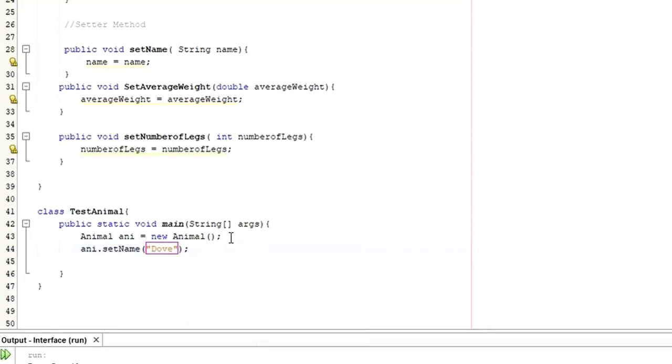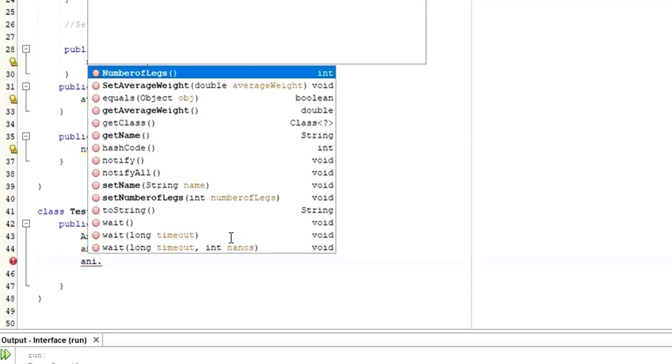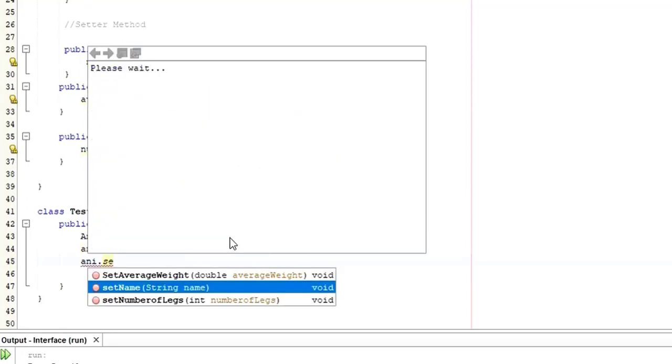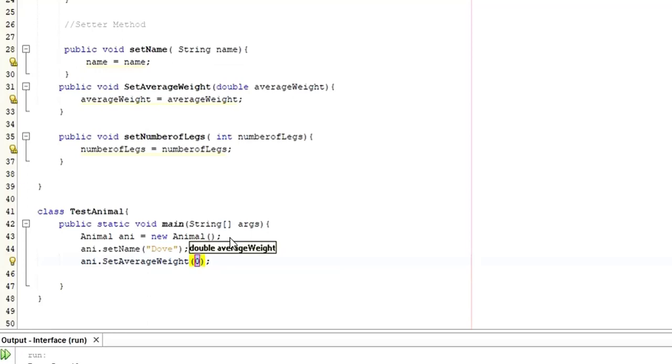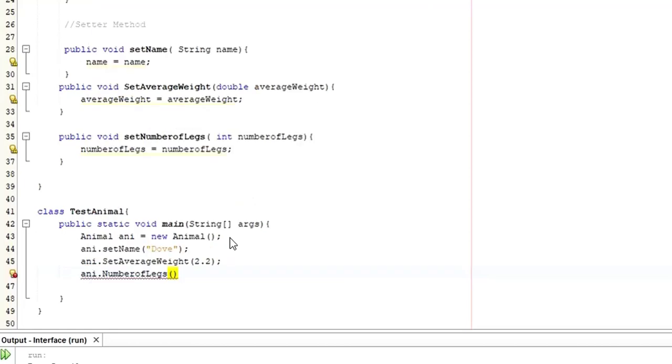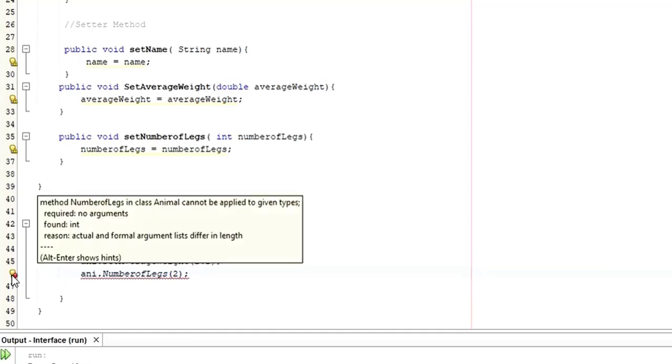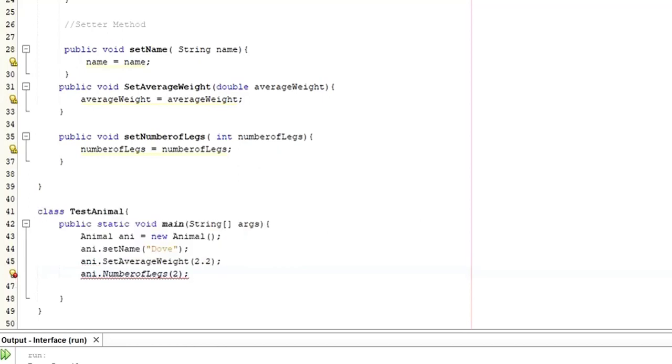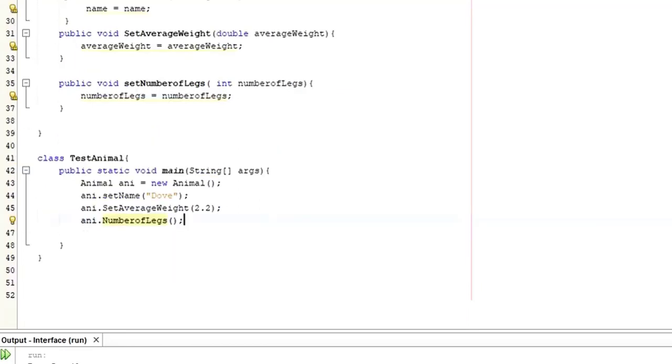Okay. Then what am I going to do next? Again animal dot, then I have to say set average weight. It has to be a double, so let me say 2.2. Then animal dot. What is the next method? The next method is number of legs. I would say that's a value because it's an integer. It's showing me an error. What's the error? Method number of legs in animal cannot be applied to the given types. Let me go up there. We'll check that one later, right?